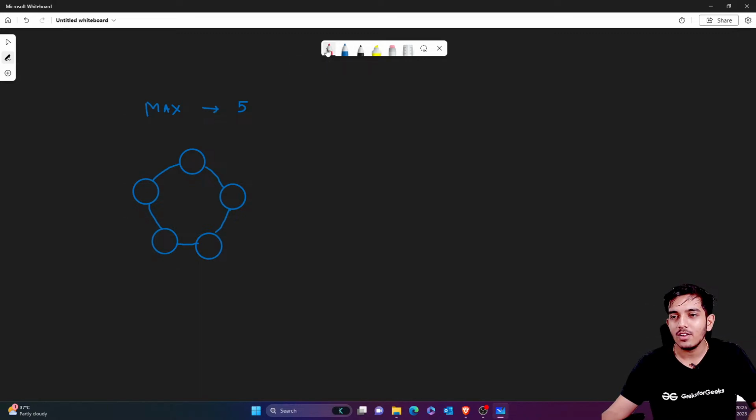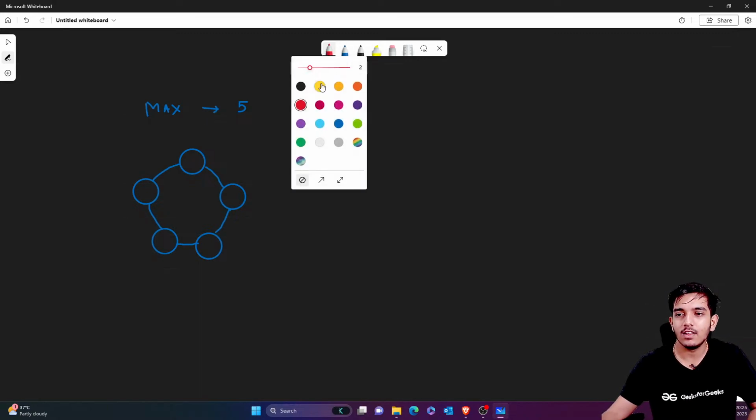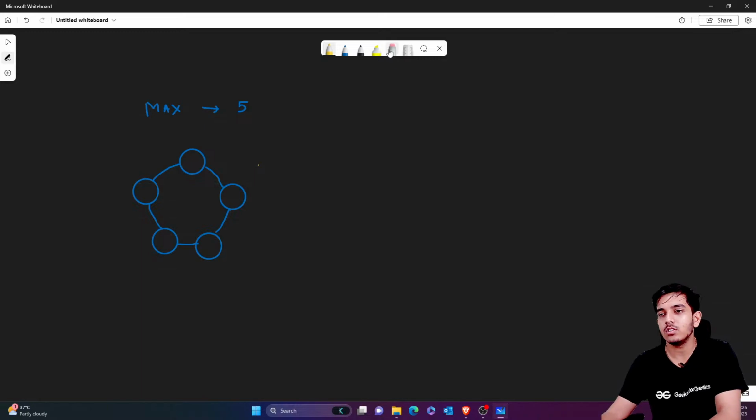Now we'll start with the first operation which we'll always do in any circular queue, which is enqueue. First of all, we'll be performing enqueue here. So I'll just copy this so that we can use it again and again. So now we'll be starting with enqueue. So let's say the first operation is enqueue.